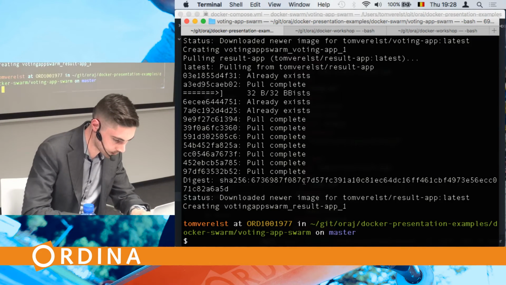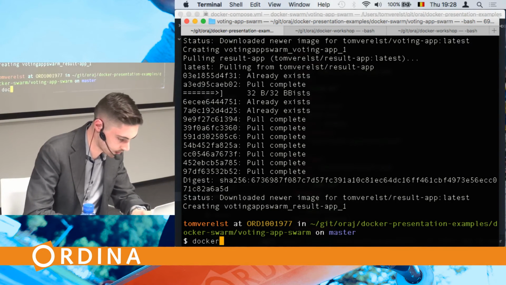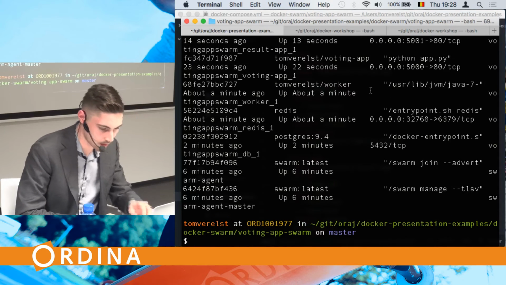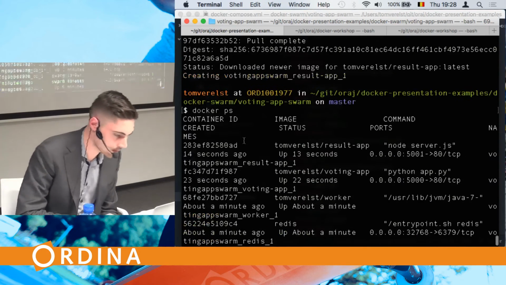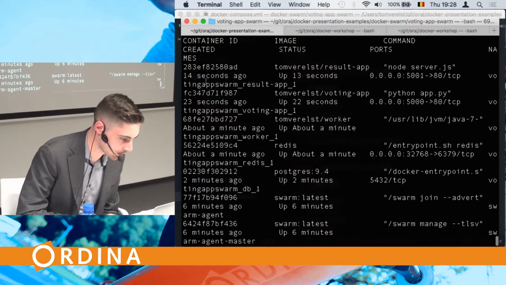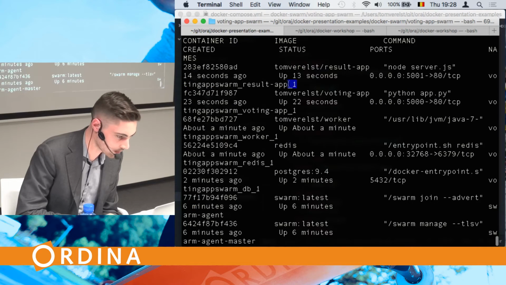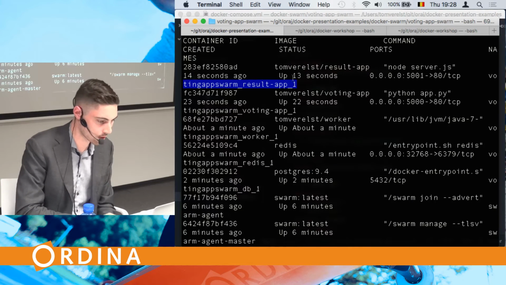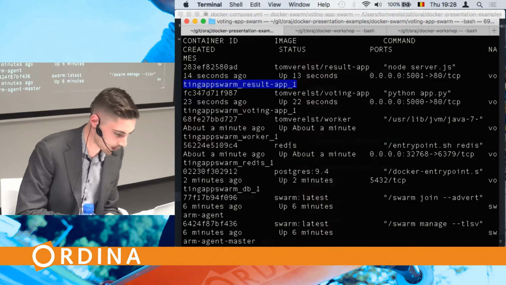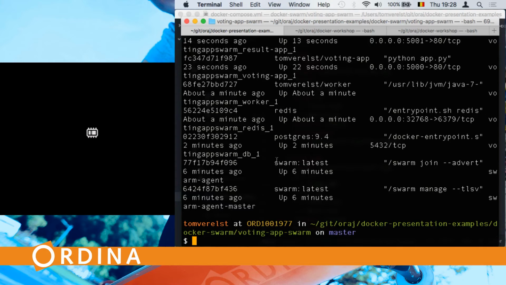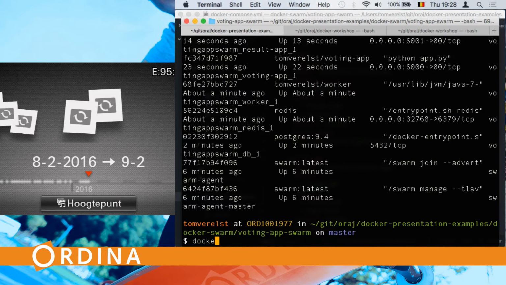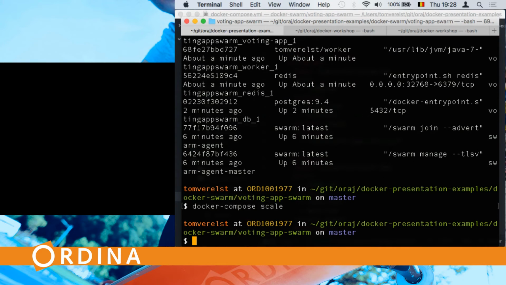So now look at my cluster. I can see that all my containers are running, and it added a voting app swarm underscore, and then the name of the app, and then a number. Normally you would be able to scale it, I think. I hope. Let me see how that command works again.